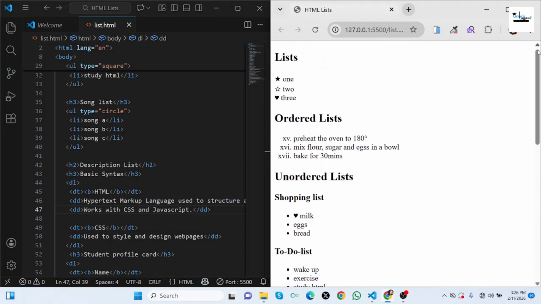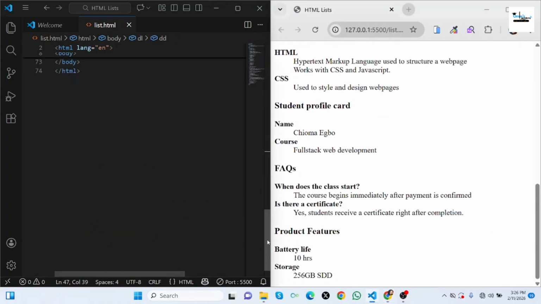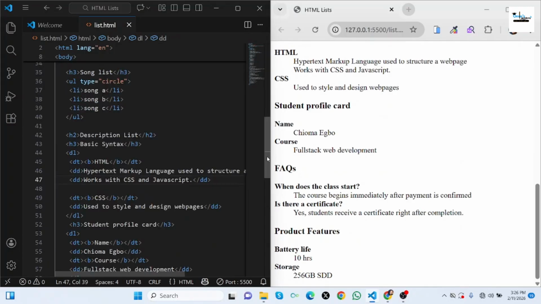Now, generally, we can actually nest our ordered list items and unordered list items. And by nesting, this can be done with this example.